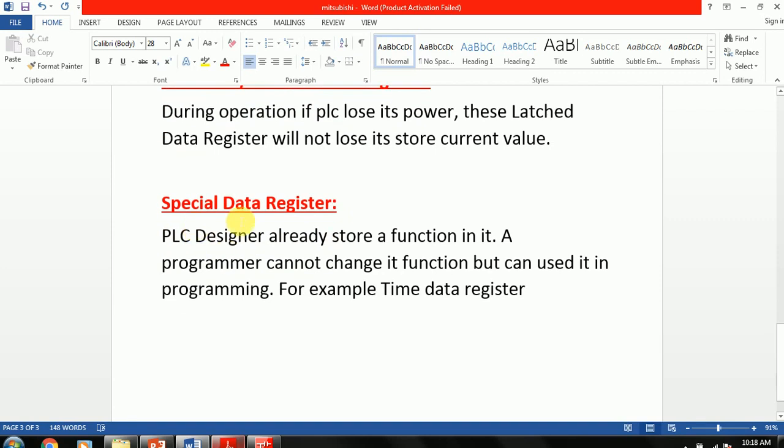As for special data register, the PLC designer has already stored a function in it. A programmer cannot change its function but can use it in programming. For example, time data register.